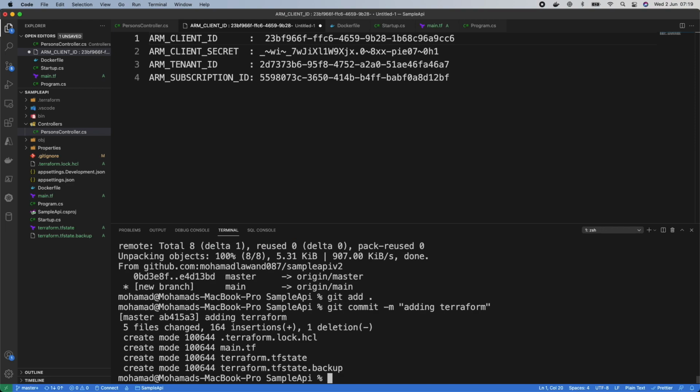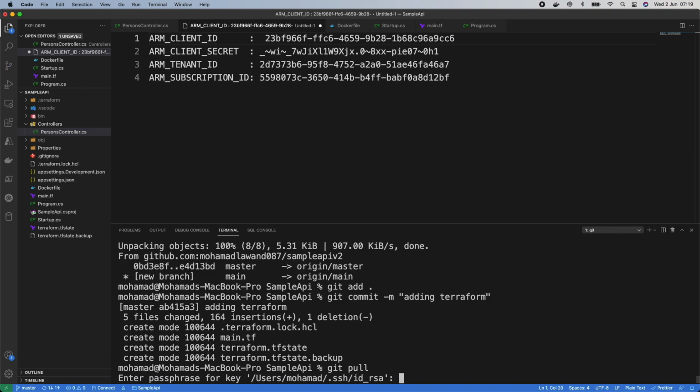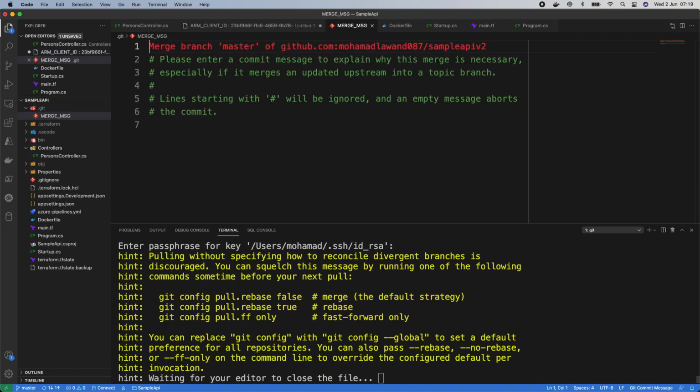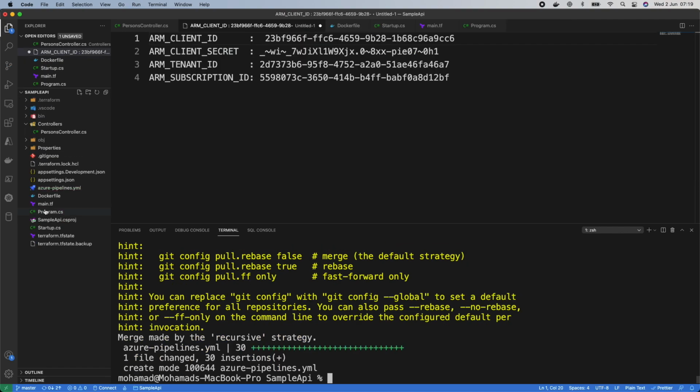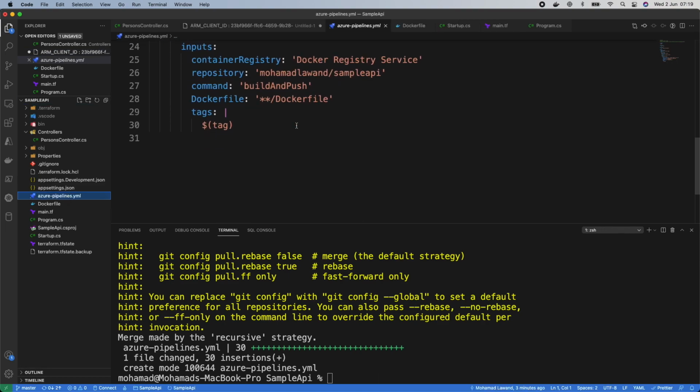Perfect. And now I'm gonna pull all of the changes. So git pull. Let's put the password. And just take a few seconds. So let's close this. And we can see here that the Azure pipeline is available for us locally to utilize. Perfect. Now let us do some manual changes and we'll take it from there.